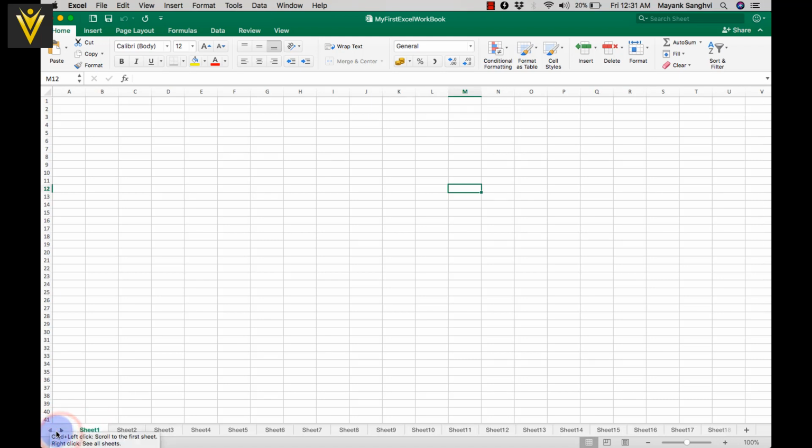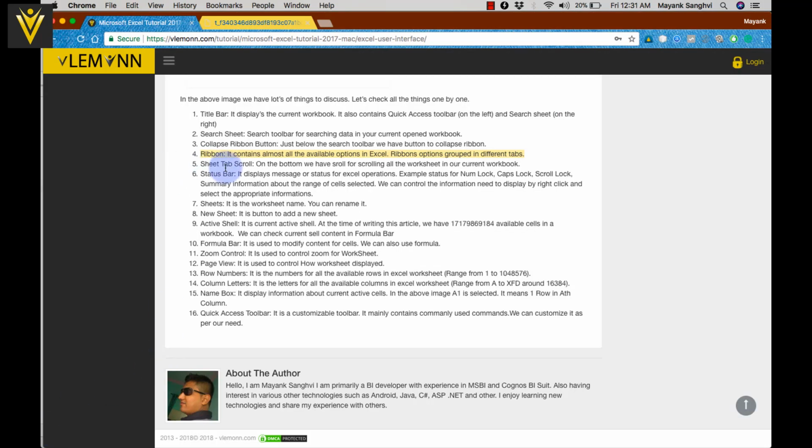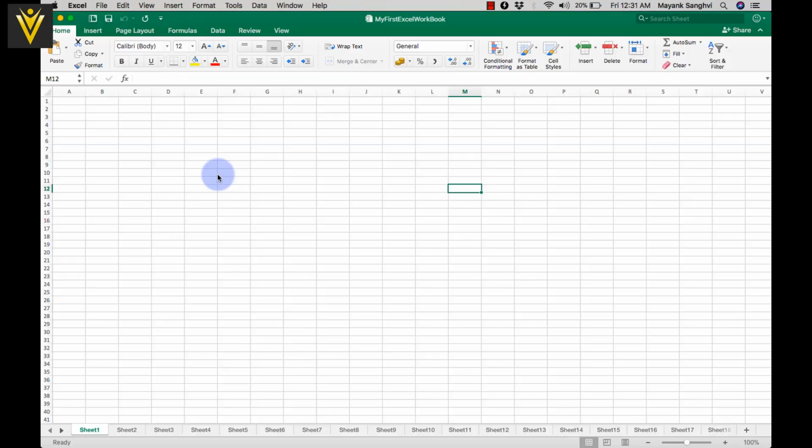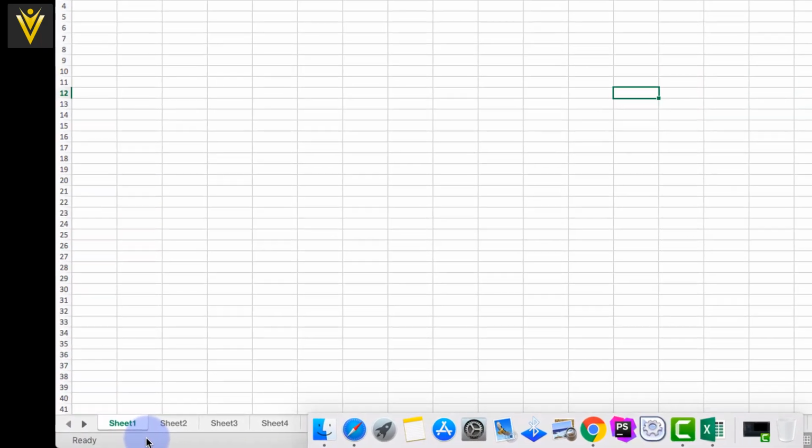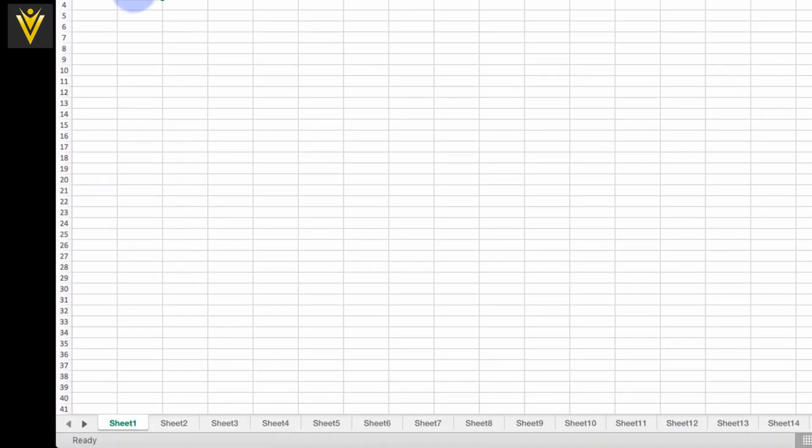And next is our sheet tab scroll. Next is the status bar. Okay, so on the bottom we have the status bar. The status bar displays various messages based on the background operations in Excel, or it shows summaries based on the selection of your cells.